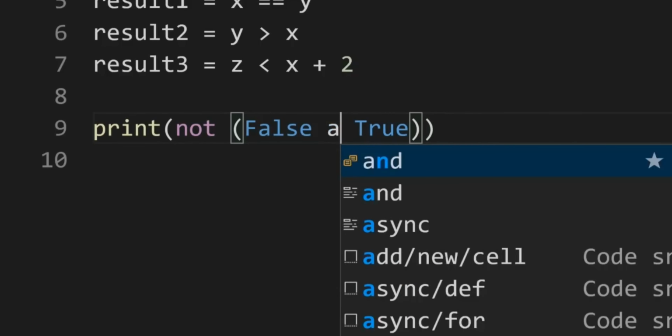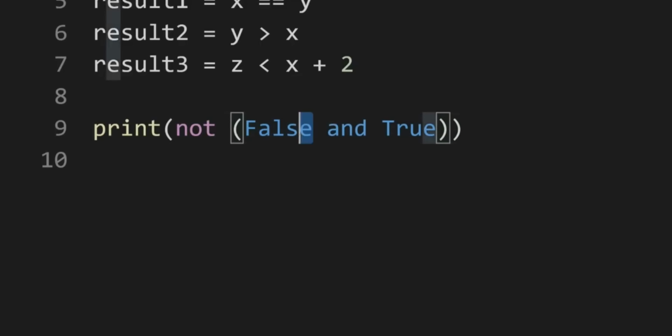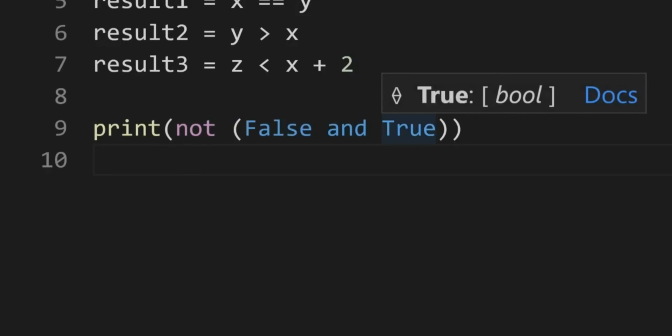Now what about and? And essentially says, is what's on the left-hand side and the right-hand side true? If both of them are true, the whole condition is true. Otherwise, it is false. So only in one scenario out of the four possible scenarios here, with two values on the left and right-hand side, is this going to be true. Let's have a look at this, and we get true because obviously this is false, then we not it, and that turns to true.